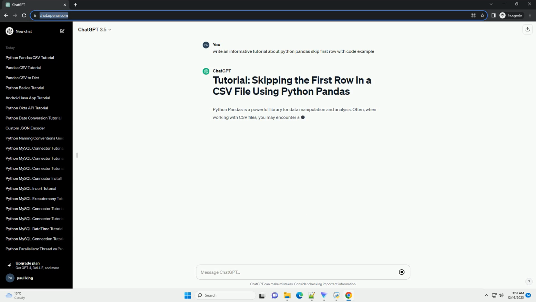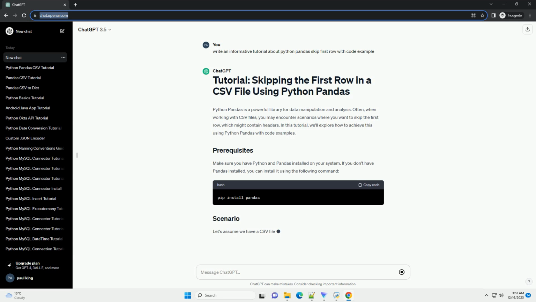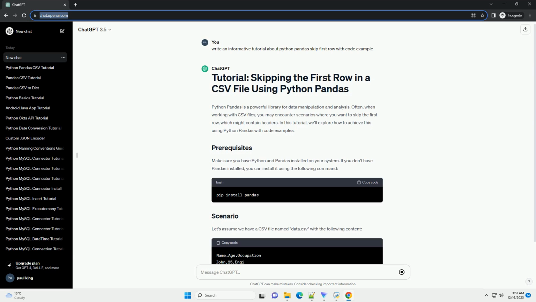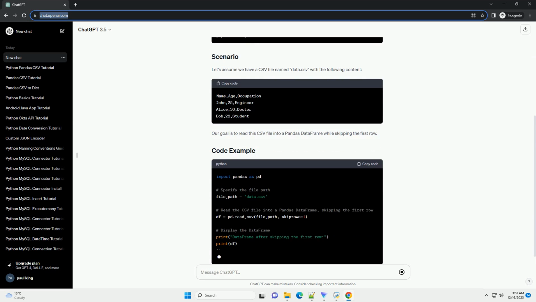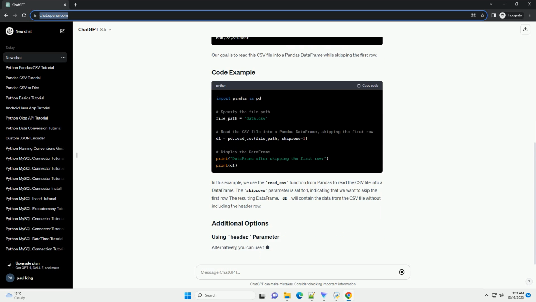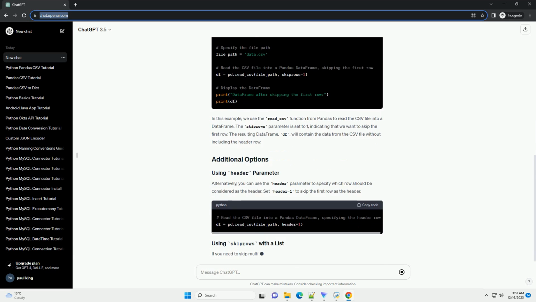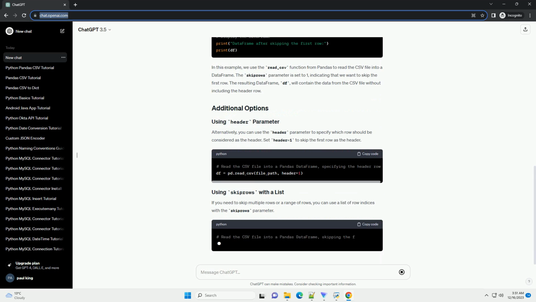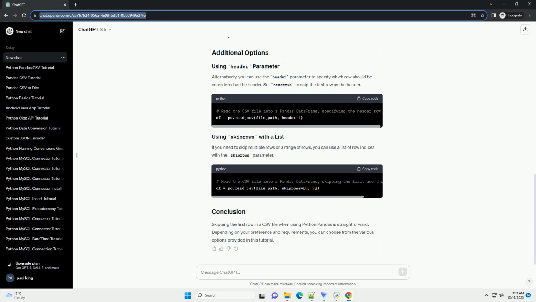Title: Skipping the first row in a CSV file using Python Pandas. Introduction. Python Pandas is a powerful library for data manipulation and analysis, especially when working with tabular data such as CSV files. In some cases, you might want to skip the first row of a CSV file, which often contains column headers. This tutorial will guide you through the process of skipping the first row using Python Pandas with a code example.